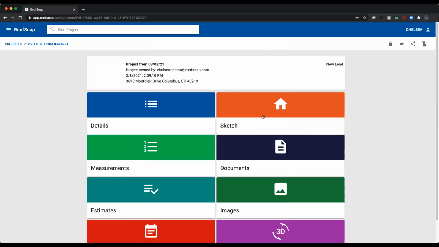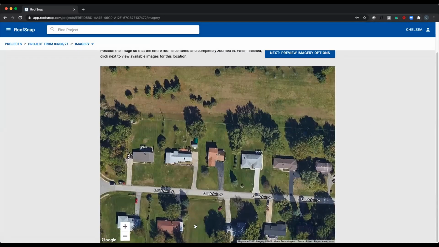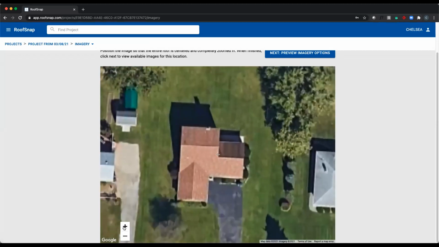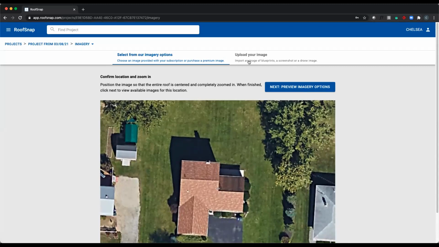From here, we click on sketch. And this pulls us into a map. So on this map, you'll zoom in as far as you can. This is telling RoofSnap where we need to pull imagery for. If you are using a blueprint or a drone image, you can upload that, the screenshot of the blueprint or that drone image PNG or JPEG up here at the top.